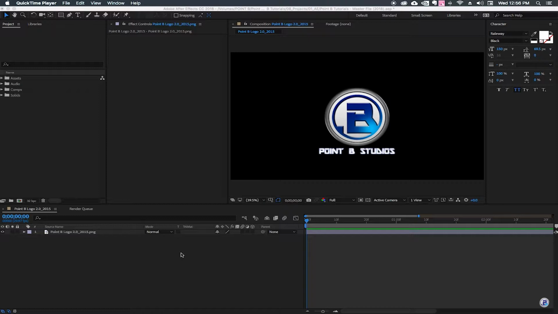The first panel I'm going to go over with you is the project panel. The project panel, in my opinion, is the most important panel because it shows you where all your files are. It allows you to organize your files, your assets, everything you're going to be using inside of After Effects. And by keeping yourself organized, you are well on your way to being very efficient inside of After Effects.